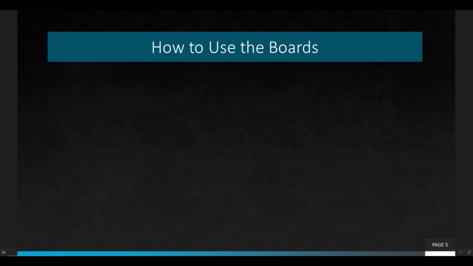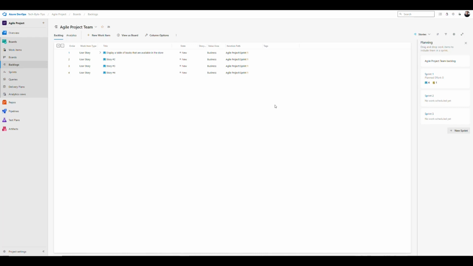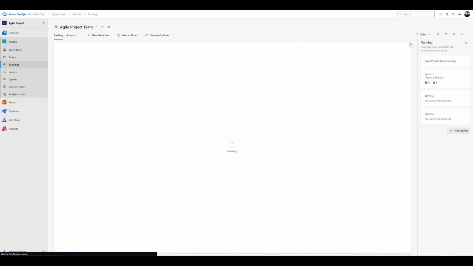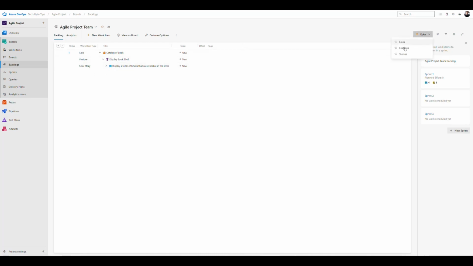Let's look at how to use the boards. Okay, in a previous video we created here a hierarchy of items so we could see how they tie together, like epic to feature to story. And now in this video, to showcase the differences between the boards and the sprints, within the stories point of view, I created extra stories so that we can see how it all behaves.